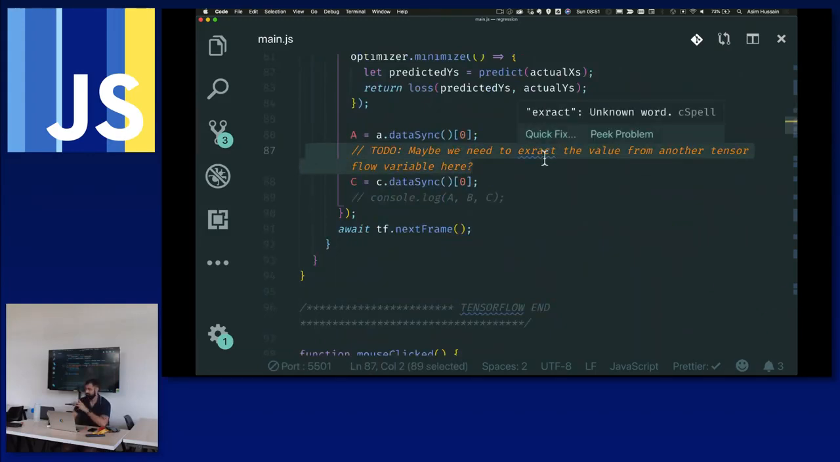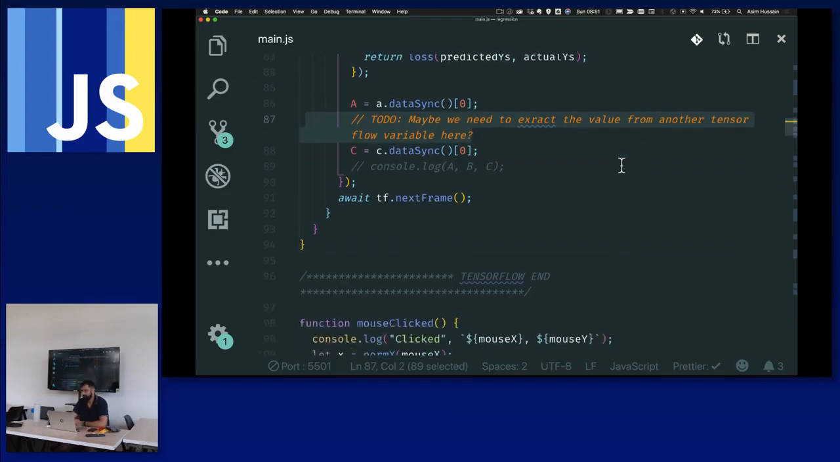If only life was like this. When you're given work to do at work, people put to-dos. No, no, you've got to figure stuff out in life.